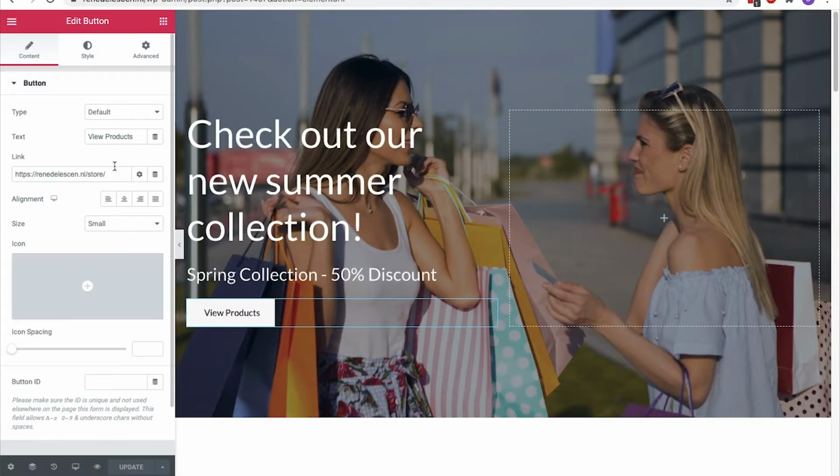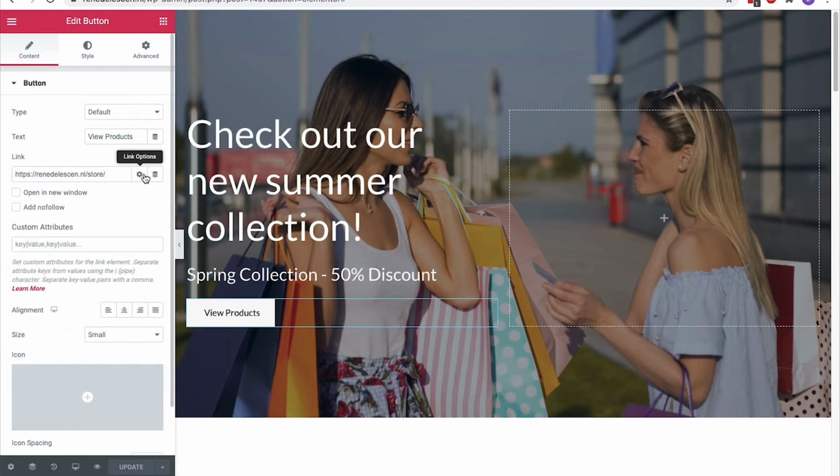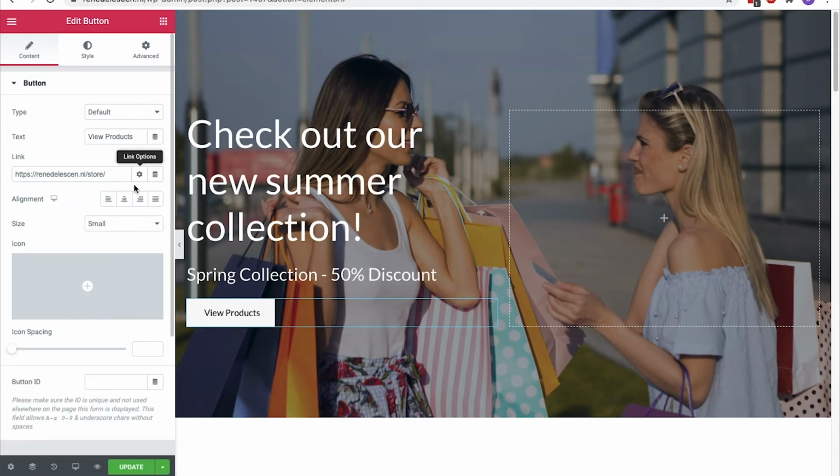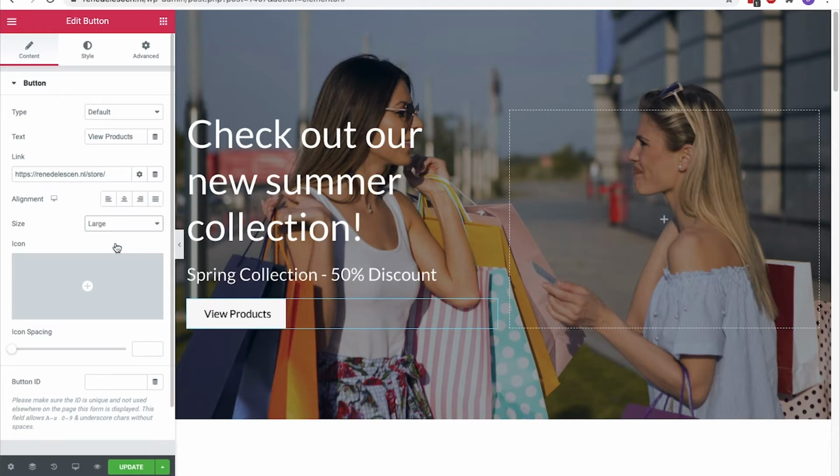Now if you want to add an external link, you need to insert the complete URL. After that, you click on Link Options and enable Open in a new window. Next up, we want to increase the button size. So right here we need to select large instead of small. After that we go to the Style tab.